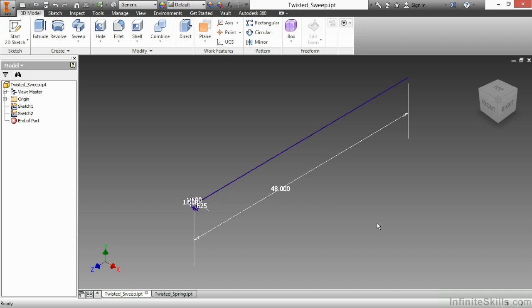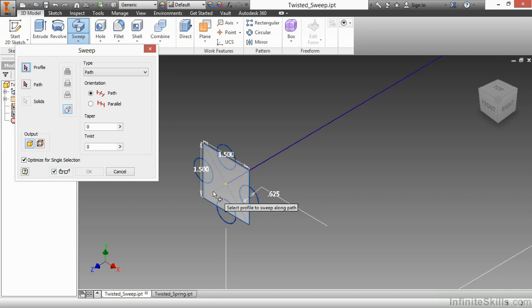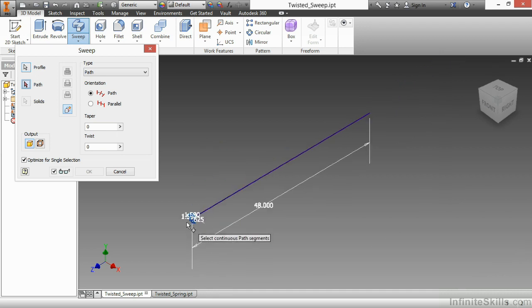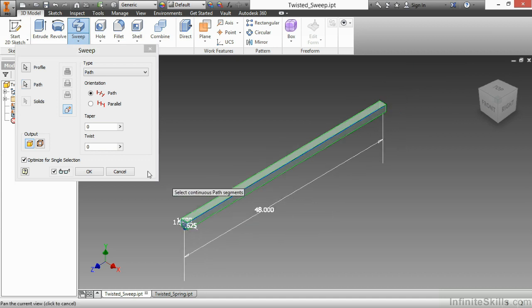So we're going to take a look at the sweep with a twist. And here I have the Twisted Sweep IPT open. I'm going to start my sweep command, grab my profile, which will be, in this case, this square here. And the path will be just this simple straight line. Now, right now, that doesn't look like anything but an extrusion. But if I go here to my twist option, this controls the amount of degrees of rotation that the profile goes through as it goes along its path.